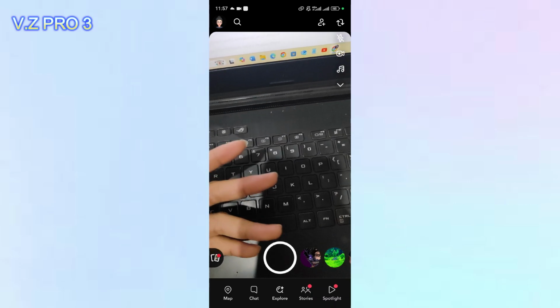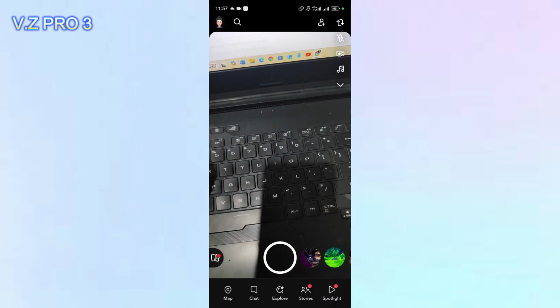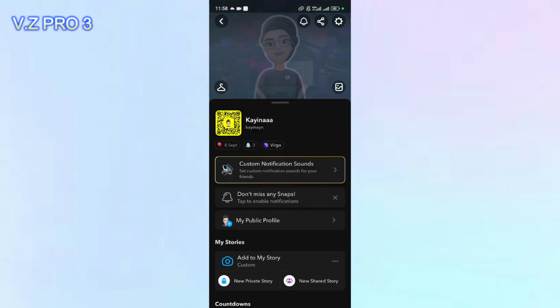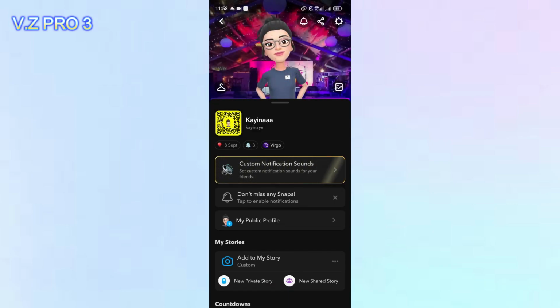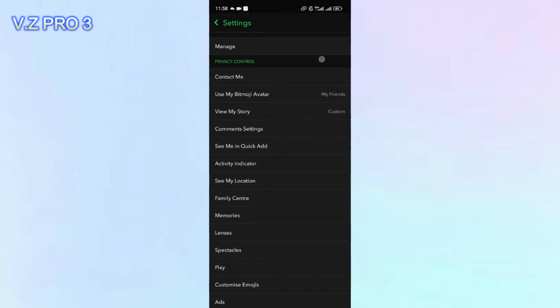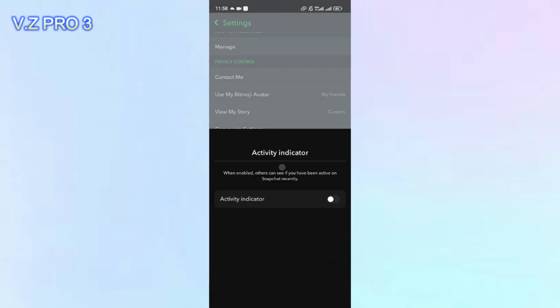It's so simple. So first of all, of course, we have to open our Snapchat. Now you can just tap on the up left corner on your Bitmoji icon on here. You can tap on the up right corner on the gear icon on here, on the settings. You can scroll down. On privacy control section, there is an option activity indicator. You can just tap on that.